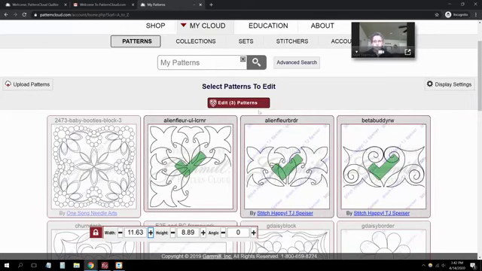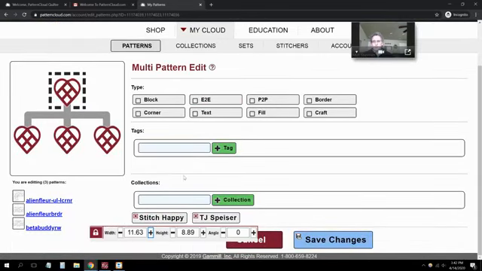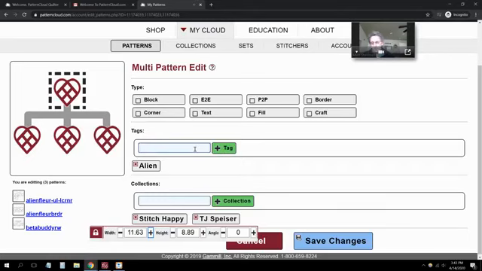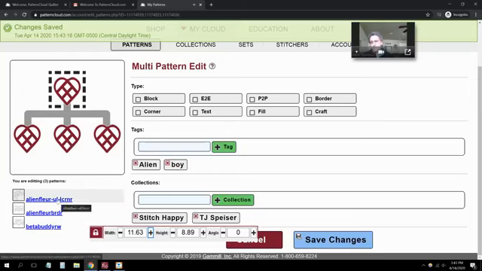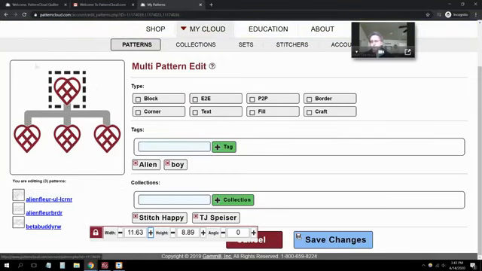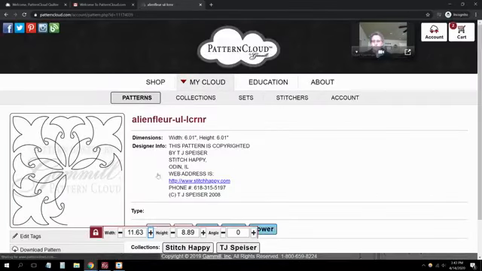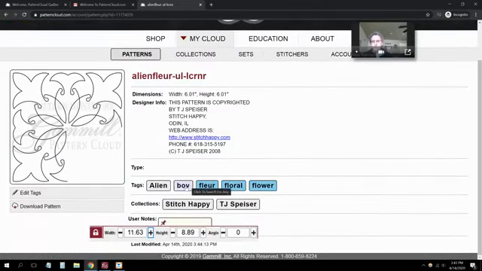So I'm going to pick multiple patterns here. I'm going to edit these all together, and I'm going to say alien, and we'll also just say, I don't know, boy. Now if I go back, and you can get to them by clicking here in the left. I'm going to go back. And you can see alien boy is now a user tag. User tags are white, cloud tags are blue, and designer tags are pink.